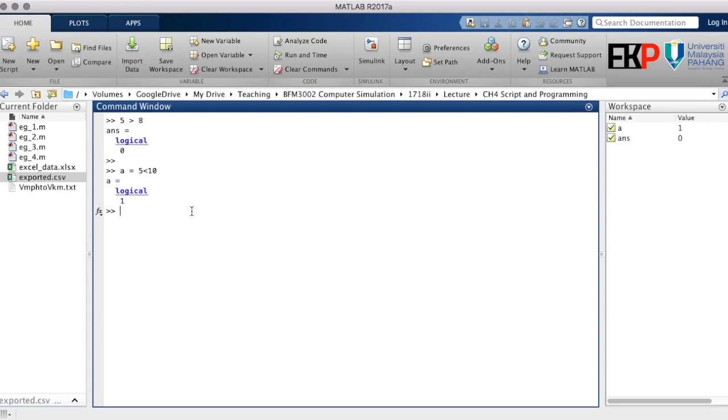We can also use relational operators in mathematical expression. For example, we have y is equal to 6 less than 10 plus 7 greater than 8 plus 5 times 3, that is equal to 60 divided by 4.